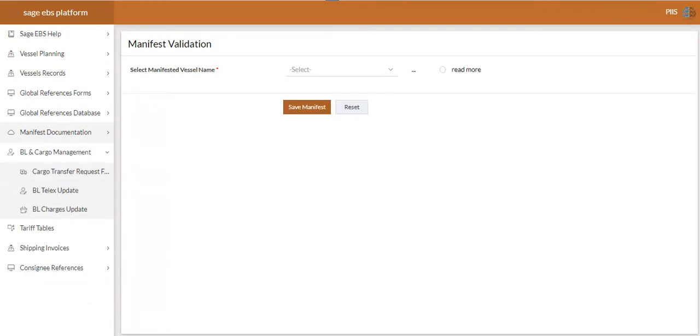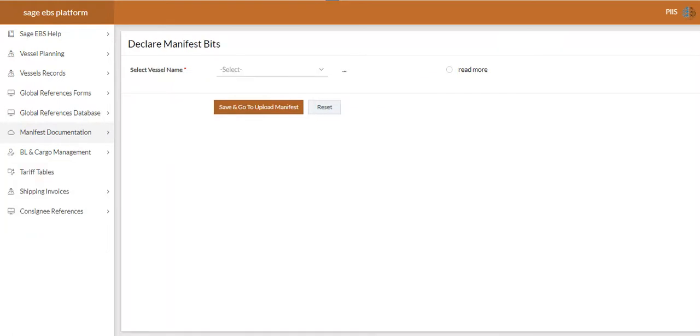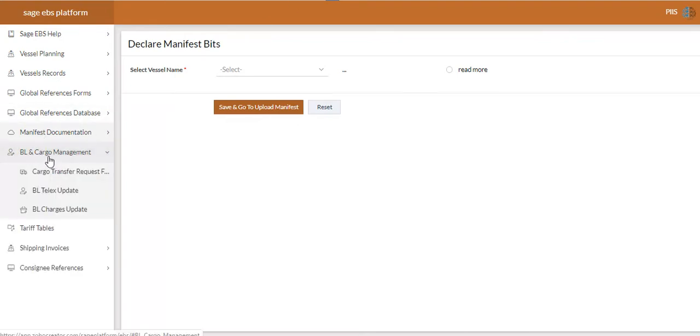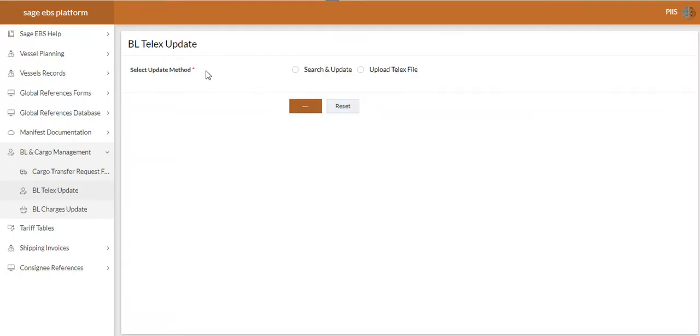So the next thing we have to do now is to search and update Telex release on the SageGBS platform. Like I said earlier on, before we could do any operation on how to search and update Telex, we first have to upload the Telex. And we upload Telex by clicking on BL and Cargo Management. From BL and Cargo Management, we click on BL Telex Update. Here we have two options on how to update. We have the search and update method, and we have the upload Telex file. For this tutorial, for this video, we'll be working with the upload Telex file method.